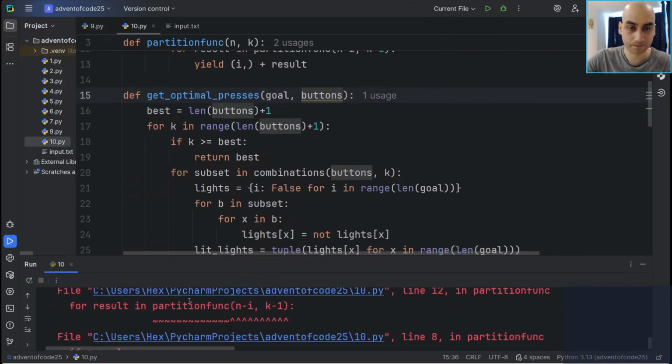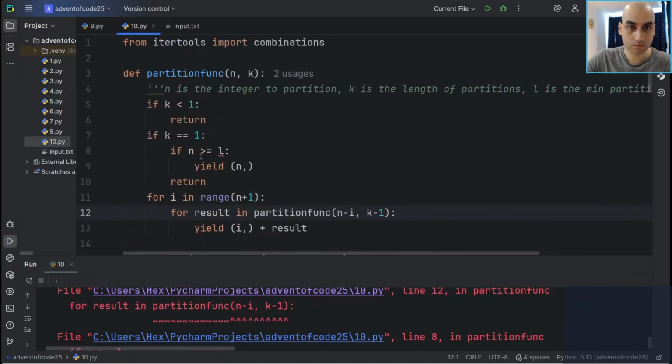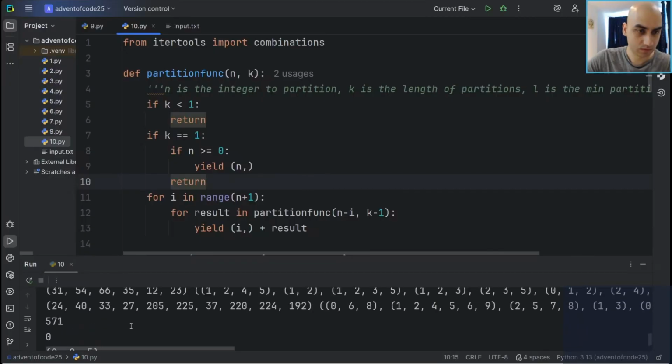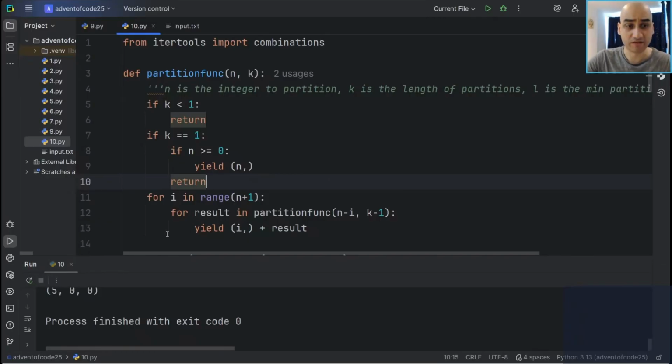N is greater or equal to zero, I suppose. Okay. Do we get all? Yeah, we do. It looks like it. Okay. We've got a way of partitioning a number into parts. All right.